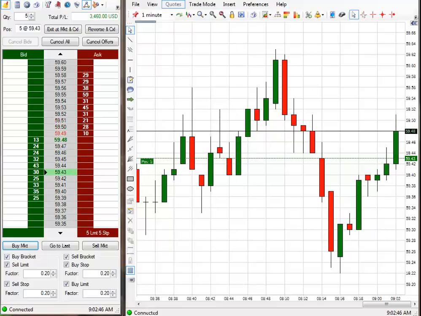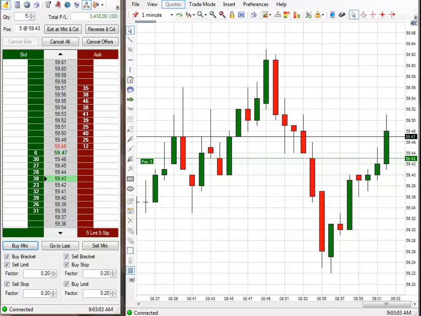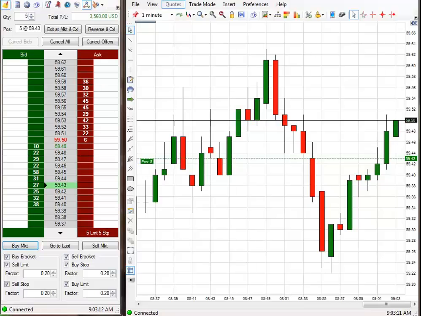Okay, preparing a break-even stop at 59.44. Where's it at? I need to get it out a bit more. I need to get at least 10 ticks ahead. Where did it go to? It needs to go to like, what, 53 for me to place a break-even stop. Checking the code. We're okay.